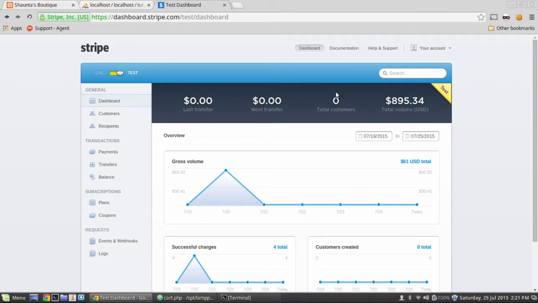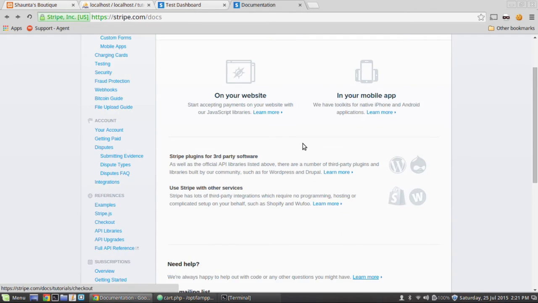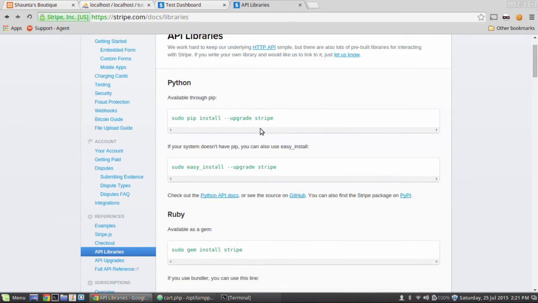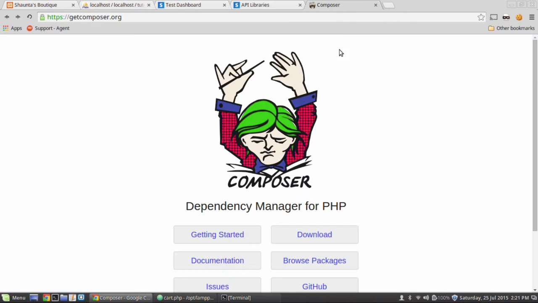Alright, so in order to use this, once you have your account created, just go ahead and click on documentation. Inside the documentation, we're going to scroll down a little bit, and down here in references, there's an API library. So click there, and then find the PHP language. Right here, it says that the PHP library is installed via Composer. So we're going to set up Composer first, after you have your account created in Stripe. Just control click that to open it in another browser.